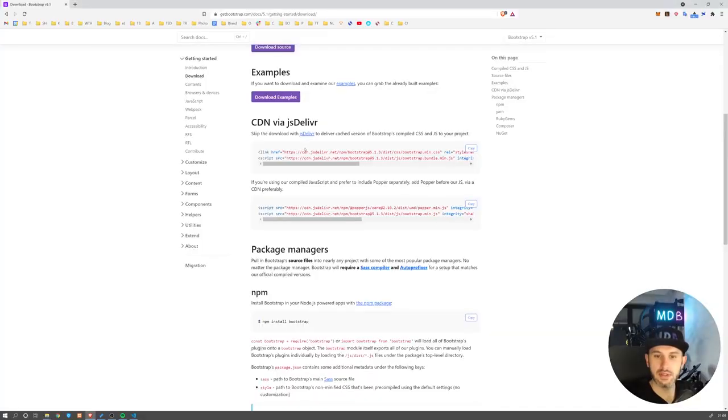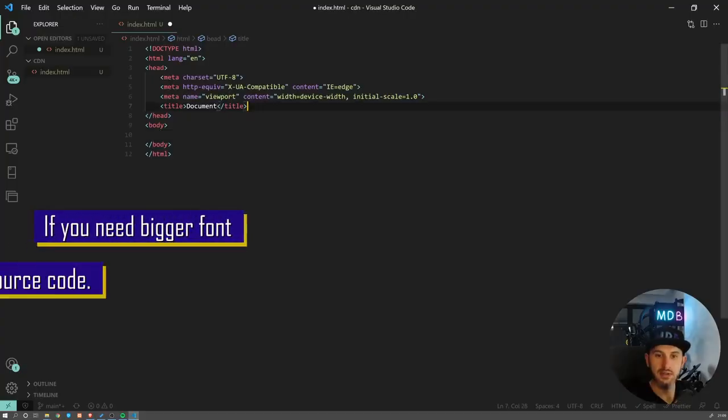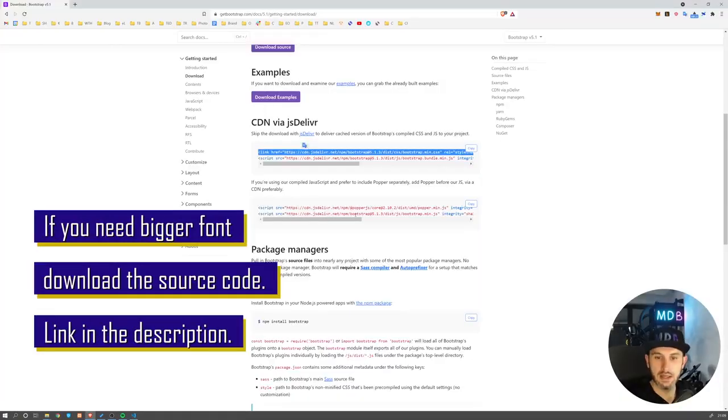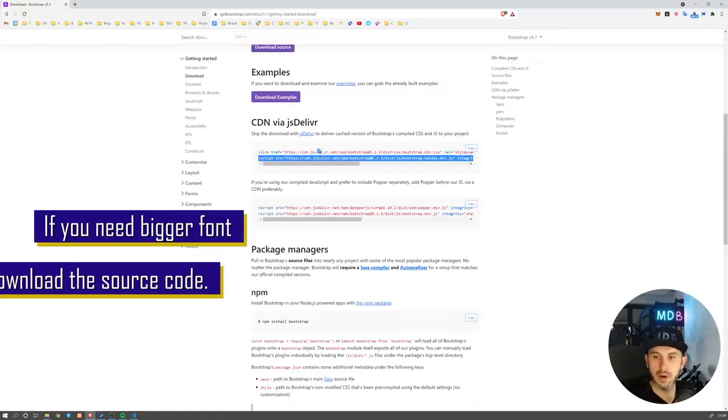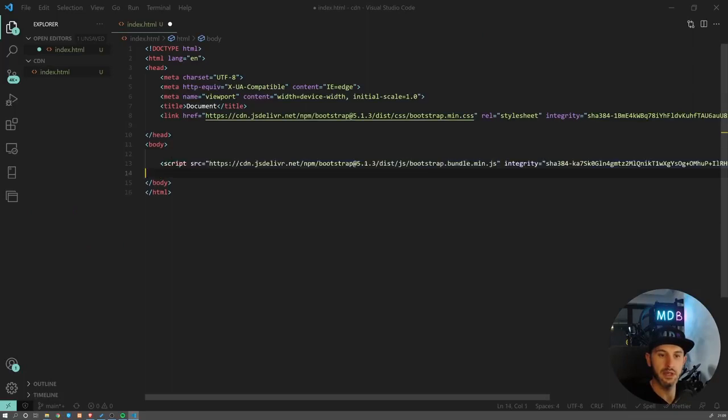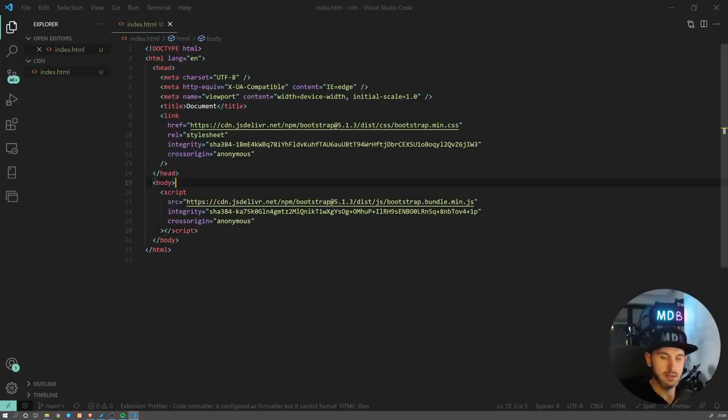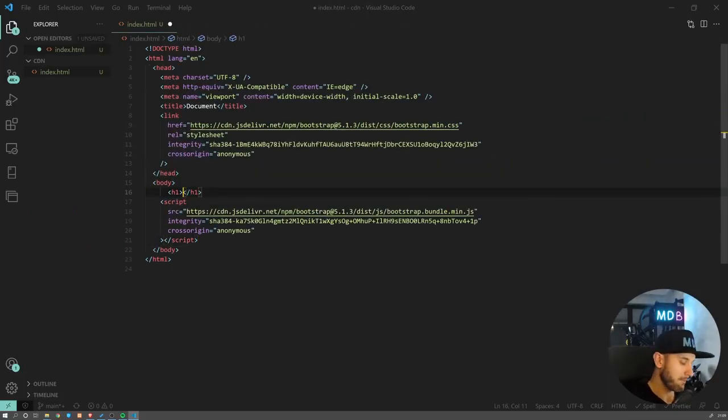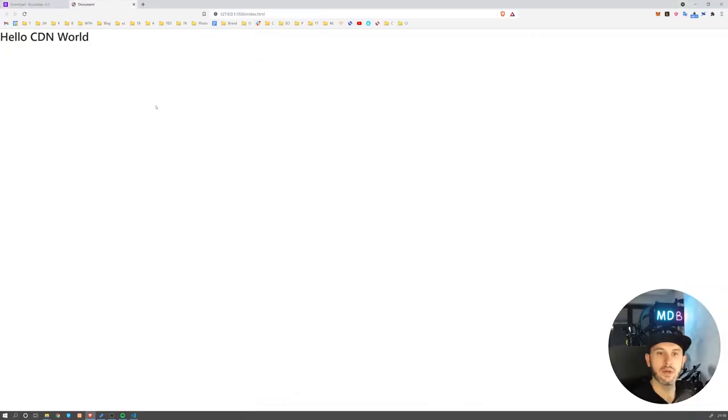And now let's just copy first the CSS and place it within our head. And now let's copy the bundled version down below the body, and then again let's add h1 Hello World, CDN world, let's say, and let's open this with Live Server. And then you can also see that this is working fine.